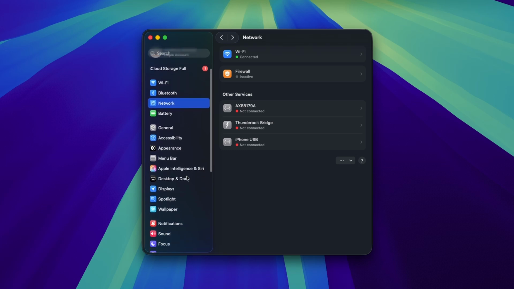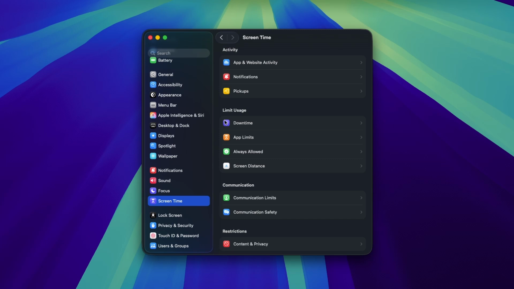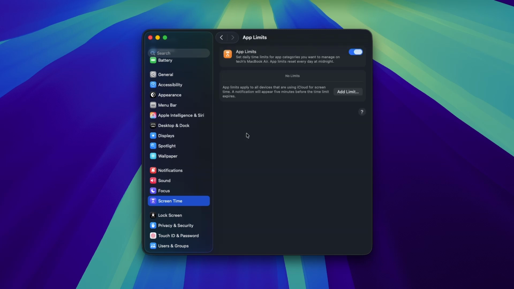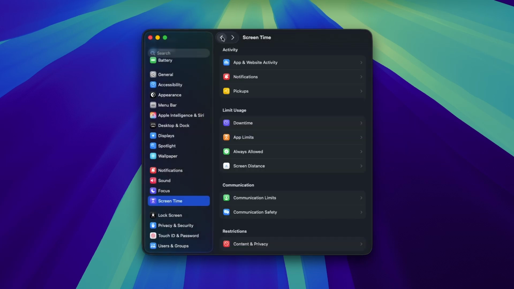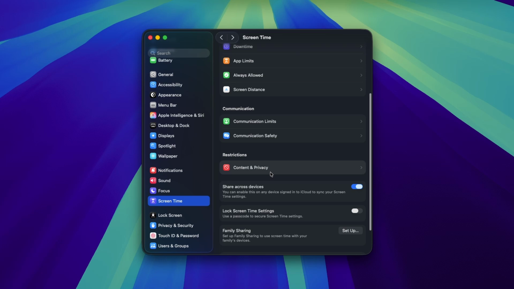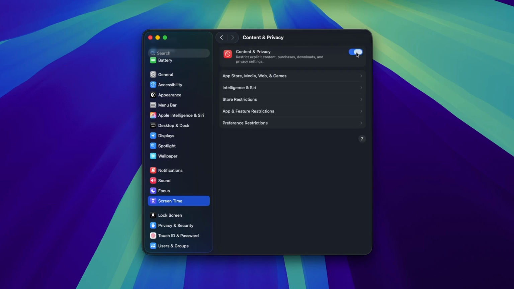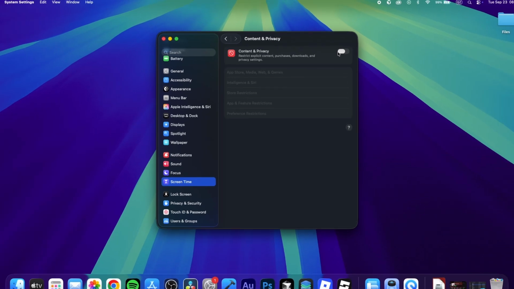Below, select Screen Time, and then App Limits. Here, disable App Limits, or prevent any games or entertainment app limits from running while trying to launch Roblox. Back in the Screen Time section, scroll down and select Content and Privacy. Here, disable any content and privacy restrictions temporarily to see if Roblox launches and runs properly.